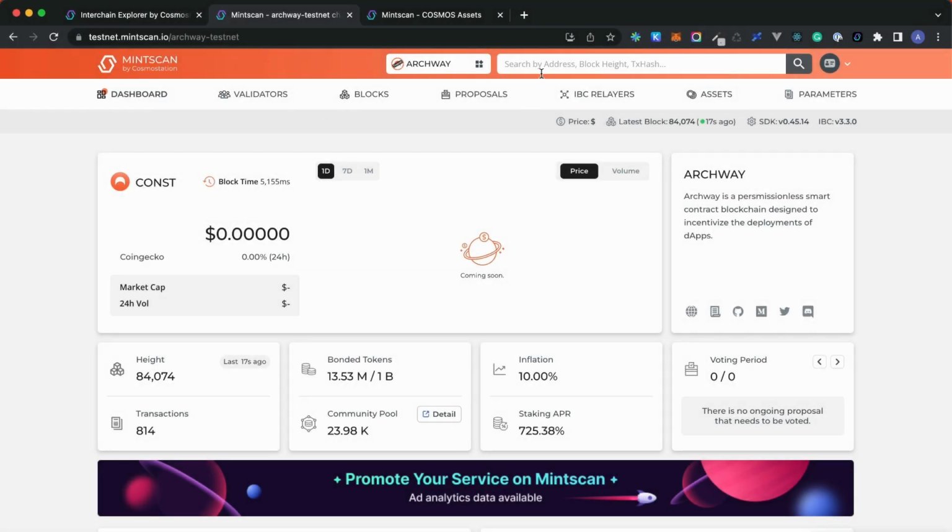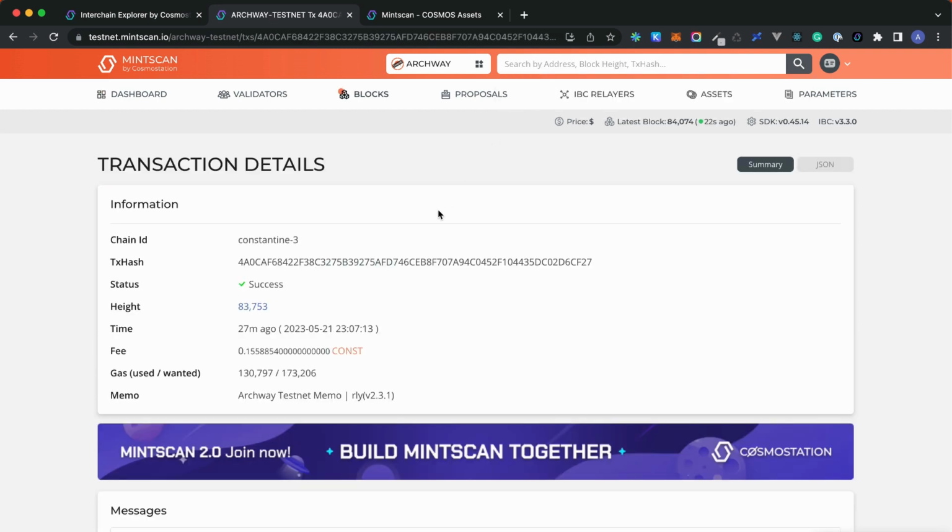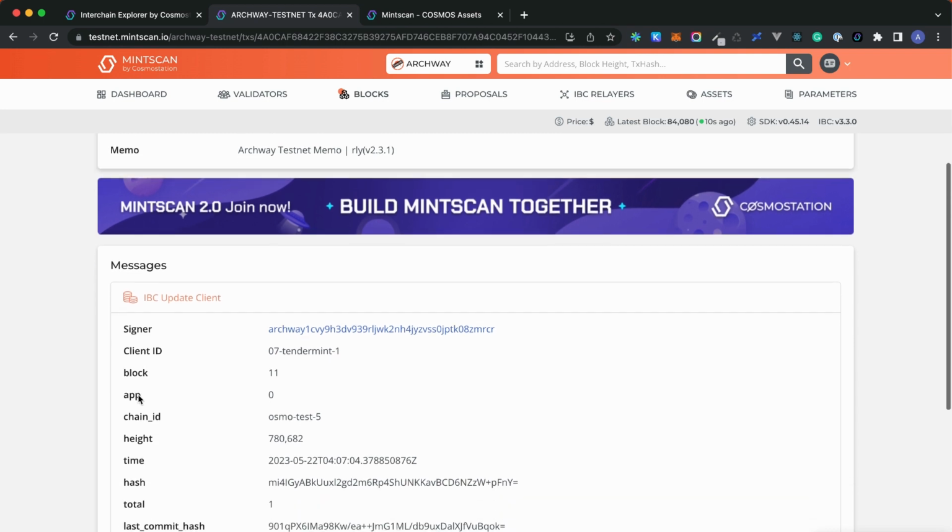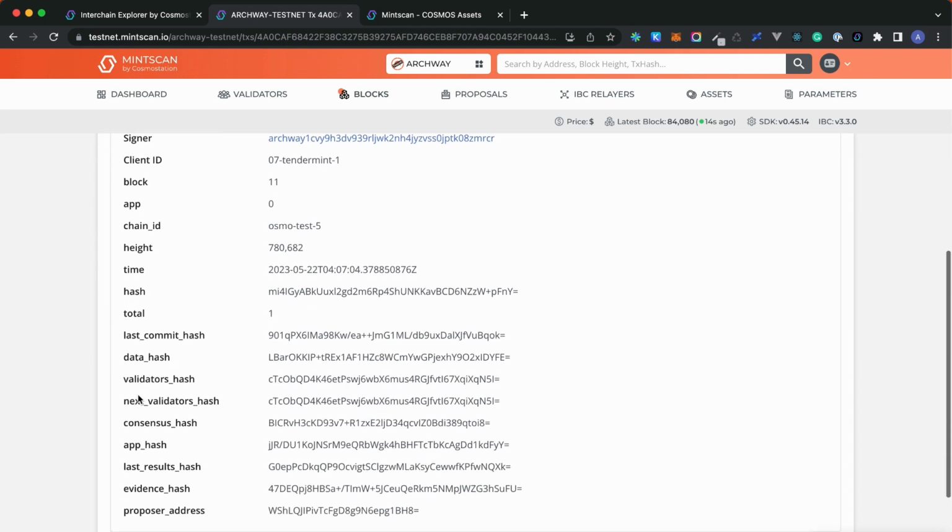Let's say you want to look up a specific block or transaction. Simply enter the block or transaction hash into the search bar and press enter. Here's an example. As you can see, the block details, including transaction details, timestamp, and gas used, appear right here. The messages that make up the actual transaction are also shown in detail.